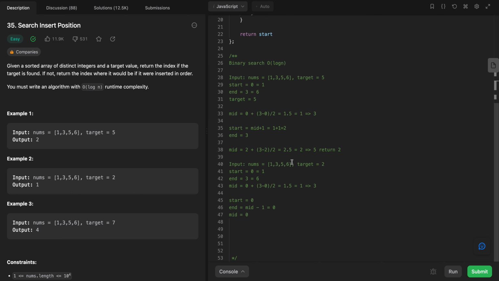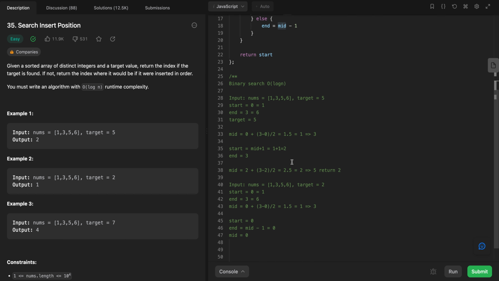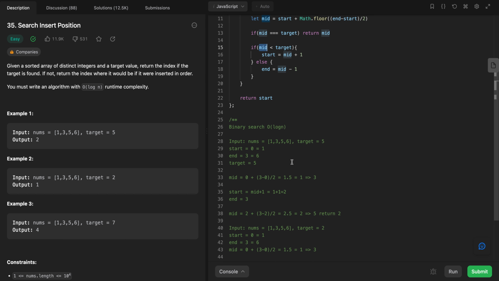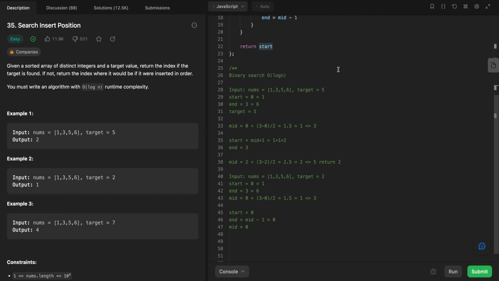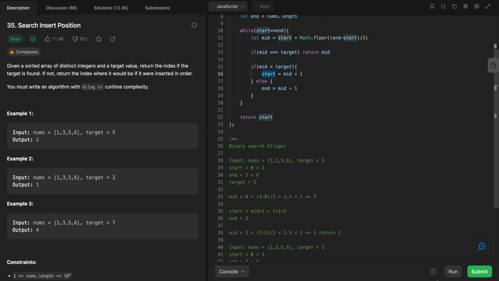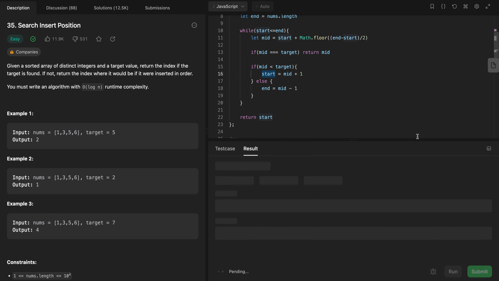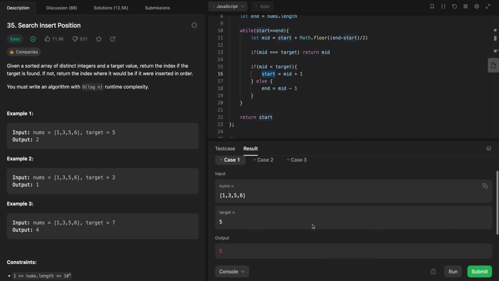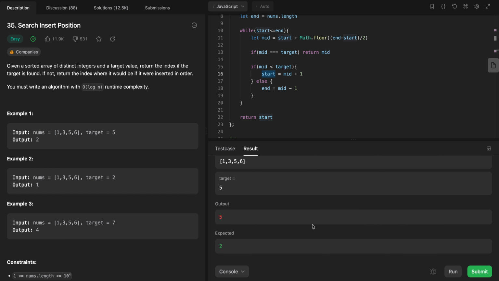1 is less than target. So what we do is we make start as mid plus 1. So start moves from 0 to 1. It should work. Let's see. It didn't work for some reason. Why? Expected is 2 and we return 5.